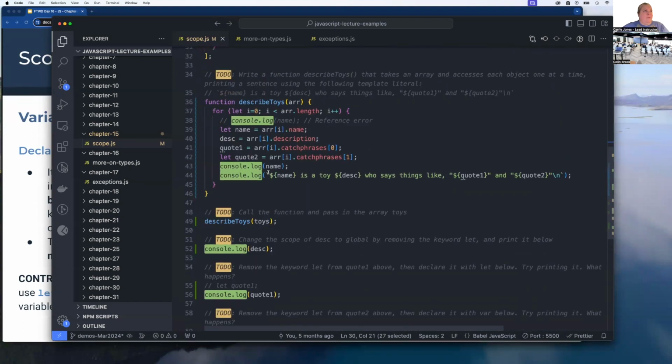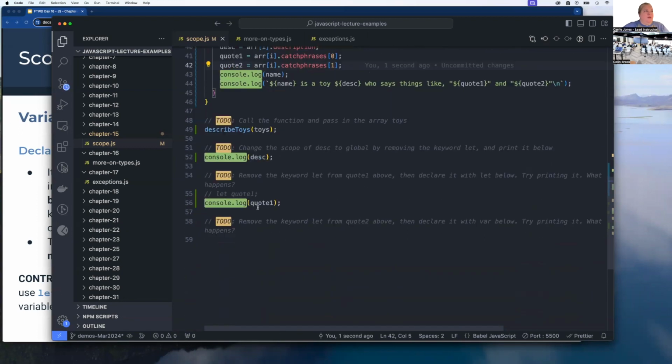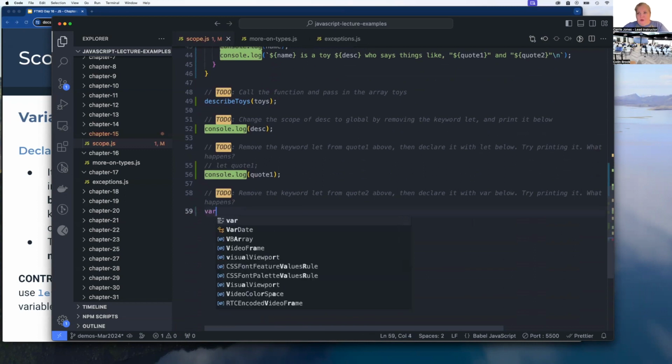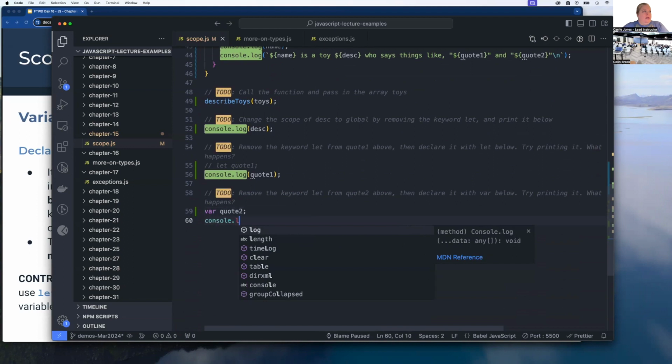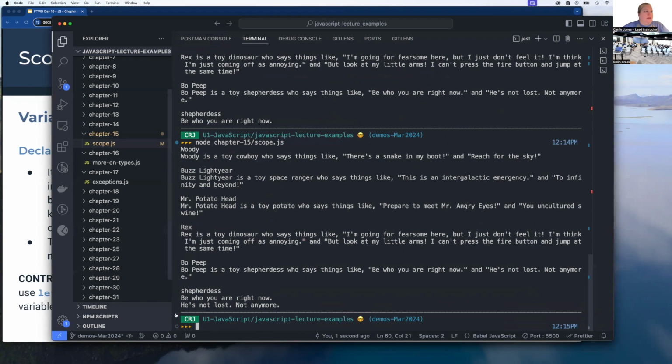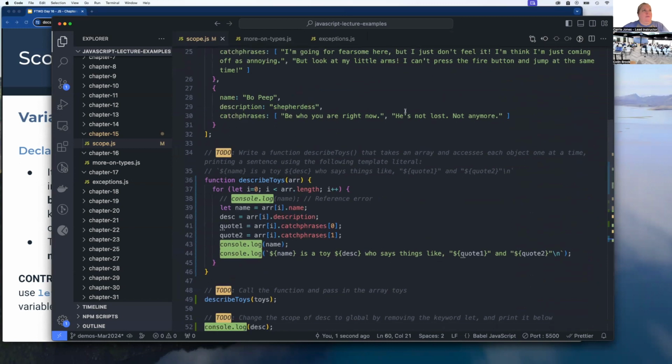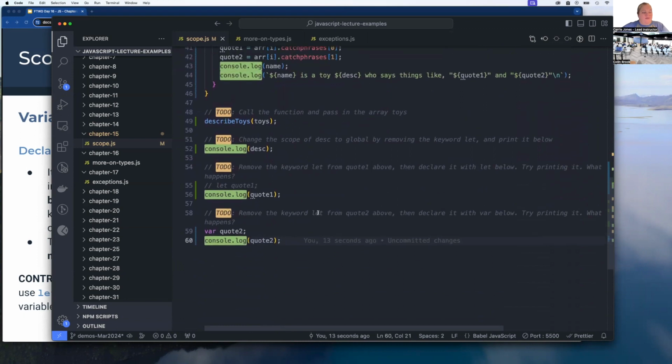So similarly, if I were to just remove the let from quote 2, and then down here use the old keyword var, that was what used to be the only thing for JavaScript before let was introduced. We could do that with quote 2 and log quote 2. And we get he's not lost, not anymore, which is her quote from index 1. It's her second quote. Okay, so that's variable hoisting.